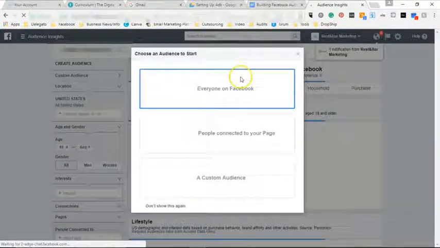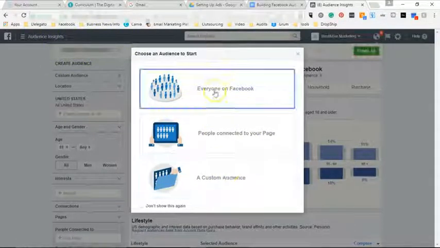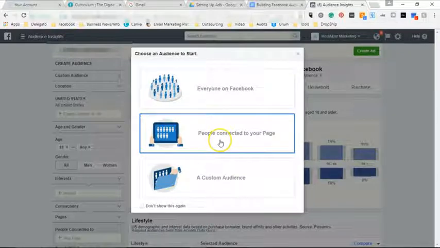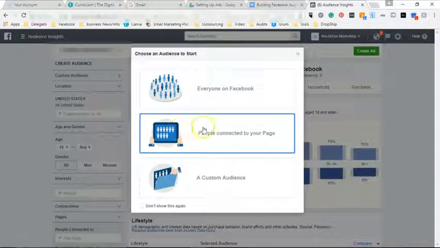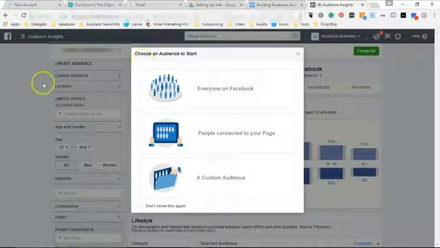Once we get into Facebook Audience Insights, when your account is selected, it's going to ask you basically three different options. If you have the Pixel installed, it'll ask you to do a custom audience. If you don't have the Pixel installed, it'll just say everyone or people connected to your page. That's people who have liked your page. I would only use this if you have a very large following, because a couple hundred people isn't enough to give you an audience for a page. So for that one I would make sure the audience is larger. Then everyone on Facebook is typically what you're going to start with to get an idea of how large the audience is. That's what I use this for.